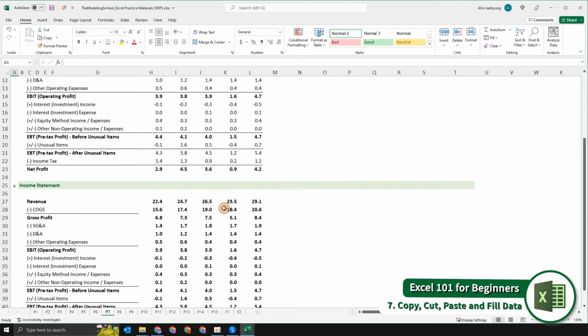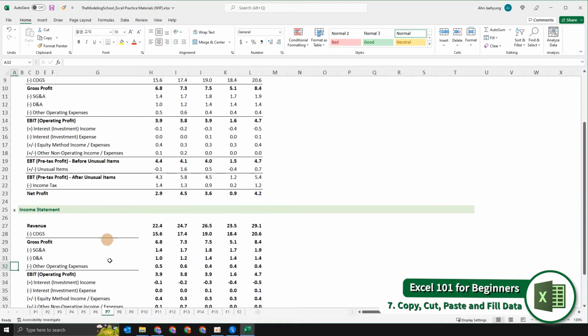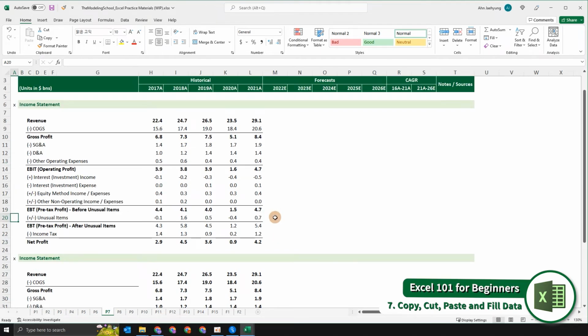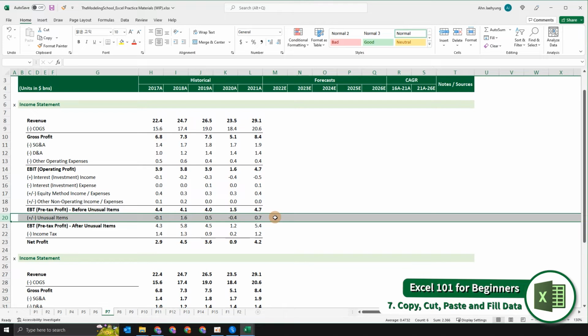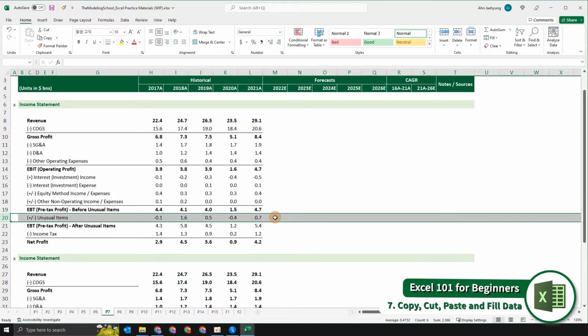And lastly, about copying and pasting your entire rows and columns. Let's say, for example, you want to move your unusual items within EBIT and EBT. So how you would do this is that you would press Shift Space, as we learned, to select the entire rows, Control C, and then Control Plus.